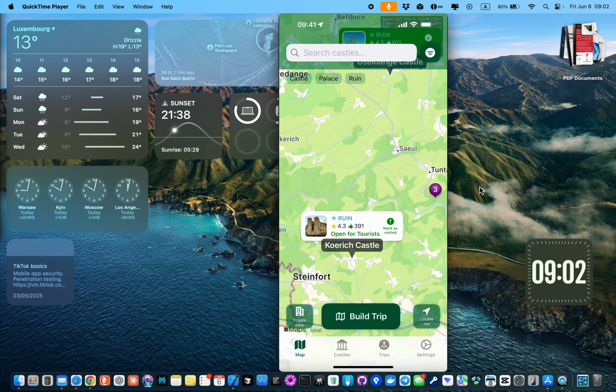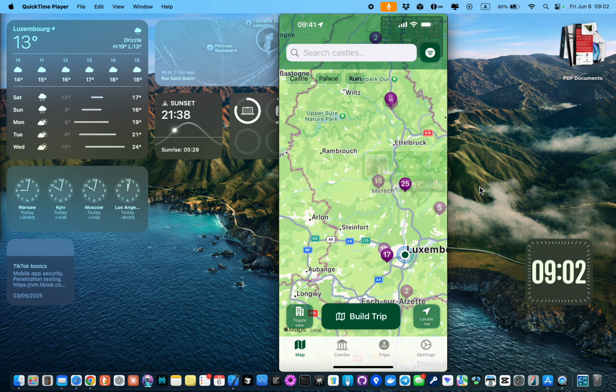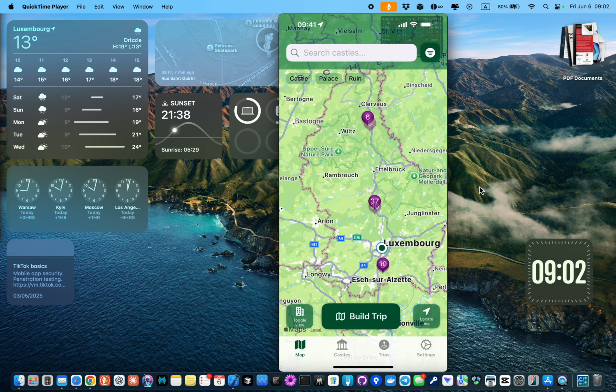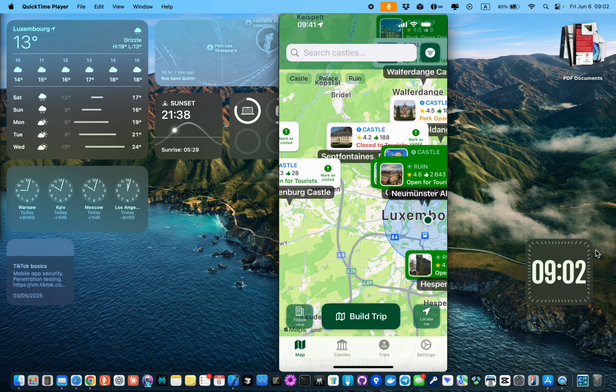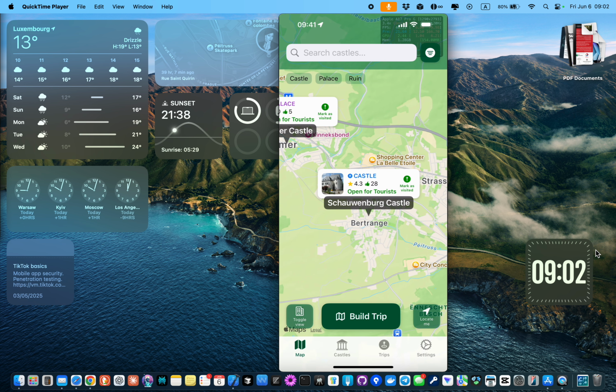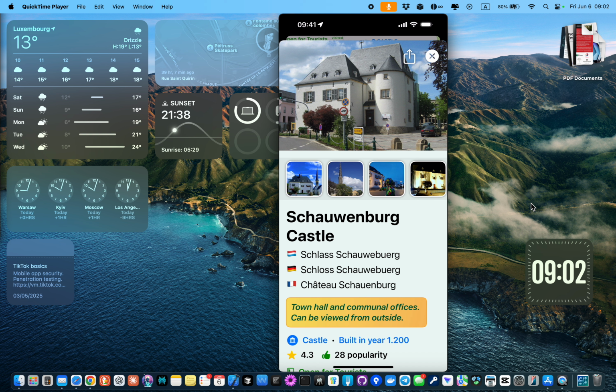So yeah, you can zoom out and you can toggle the view of the castles, not in clusters, but all at once, like this button here. And here you see all the castles that we have. It's 55 of them. You can zoom in. And what you can do, you can tap on the pin of the castle, here for example, and you will see the details of this castle.